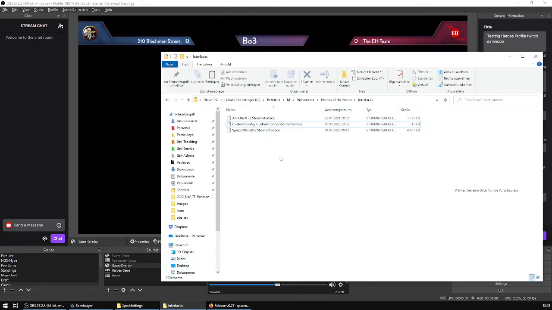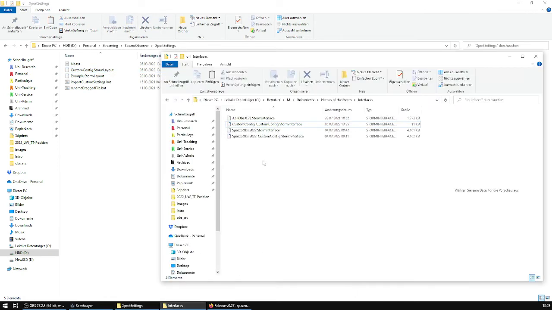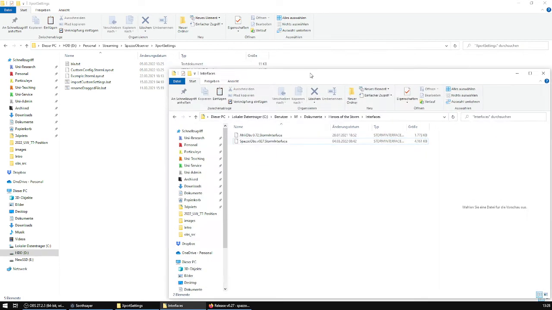And maybe I did this wrong. I think this is supposed to be called just custom config storm interface. Let me see. Actually, it's supposed to be called like this. Oh, okay. I know what I did wrong. Okay, let's get rid of all of these. I did this wrong. I'm sorry.